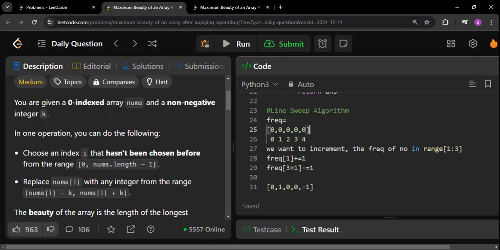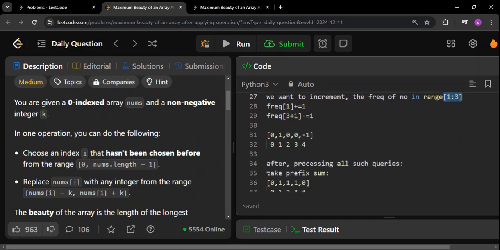This particular frequency is for number 0, this particular frequency is for number 1. That is what I've written below. That is going to be the number for which this particular entry is representing the frequency. This frequency is for number 2, this frequency for number 3, and so on. Initially all of them are 0. Now we are getting a range. Let us say this is our range in my question. In this range, for all the numbers coming, I have to increment their frequencies by 1.